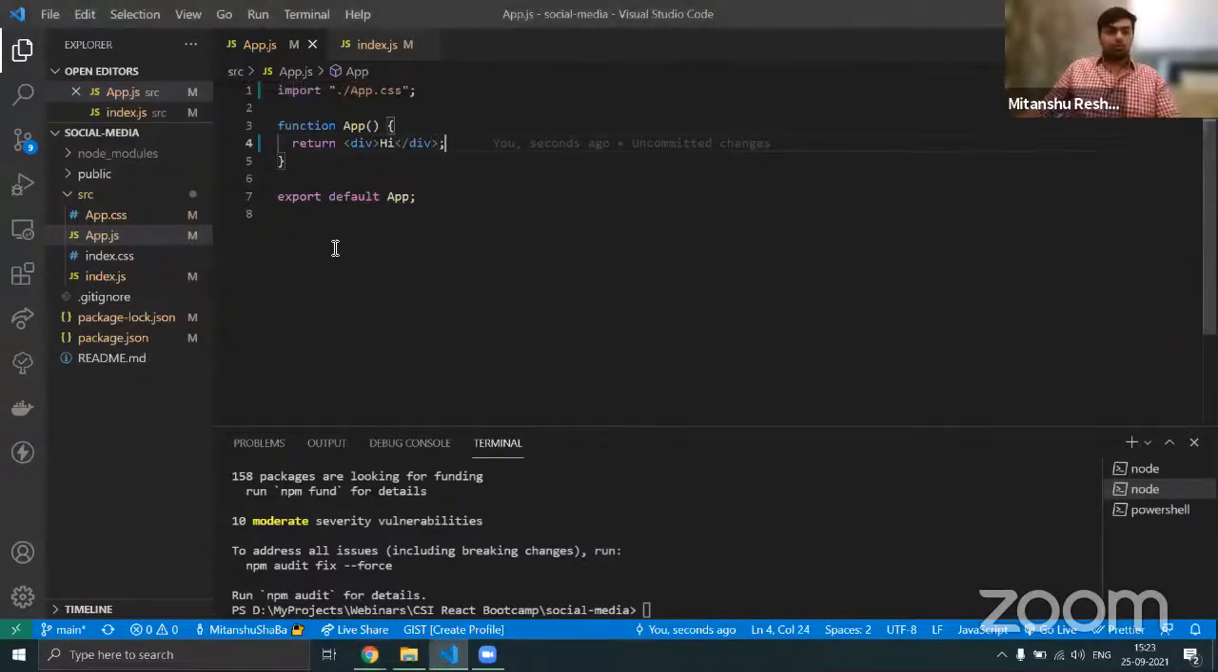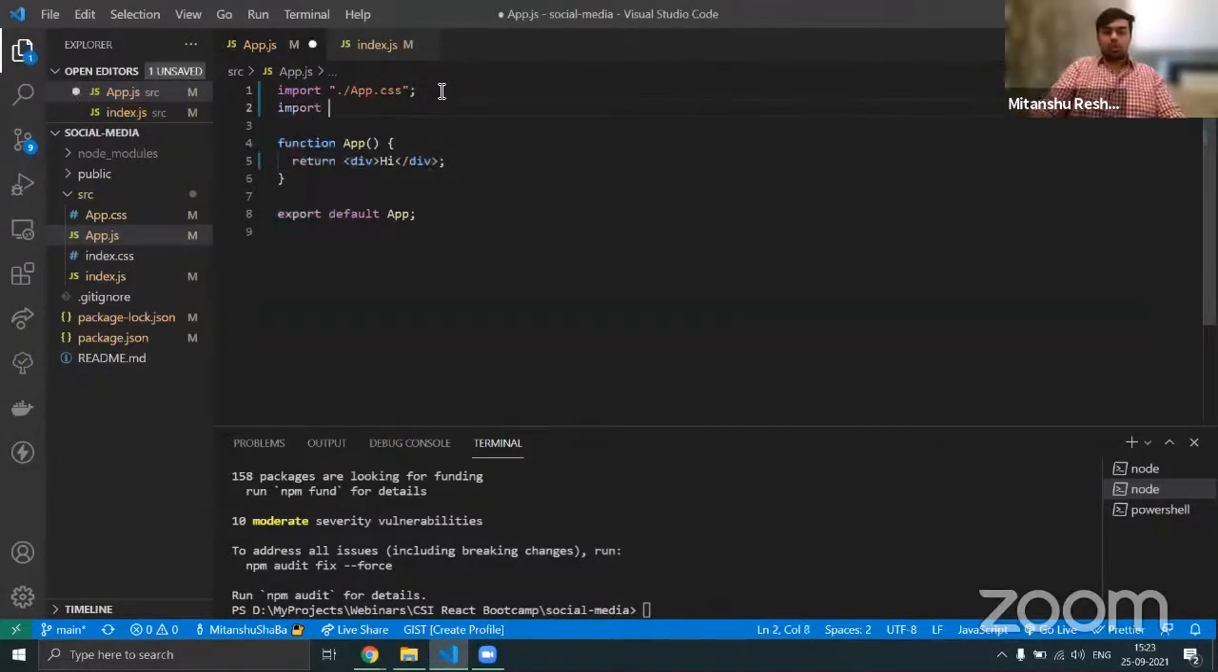We're going to set up a router over here. For that, I'm going to import from React router DOM. What am I going to import? I'm going to import a browser router, and I'm going to give it an alias. Basically, it's like a nickname for the component. I'm going to name it as router.